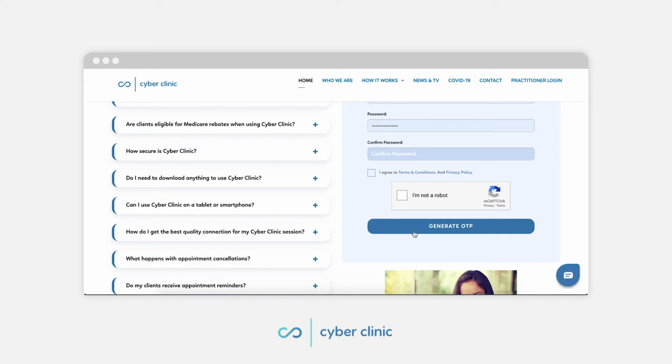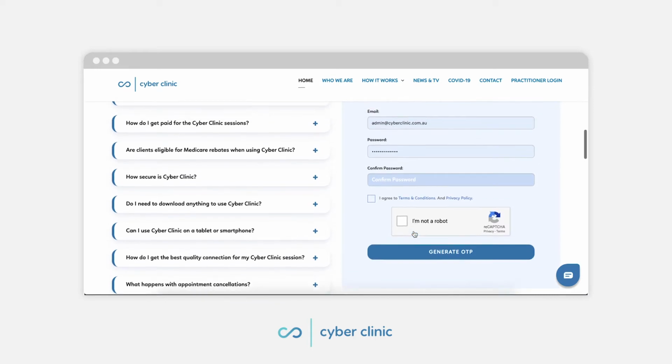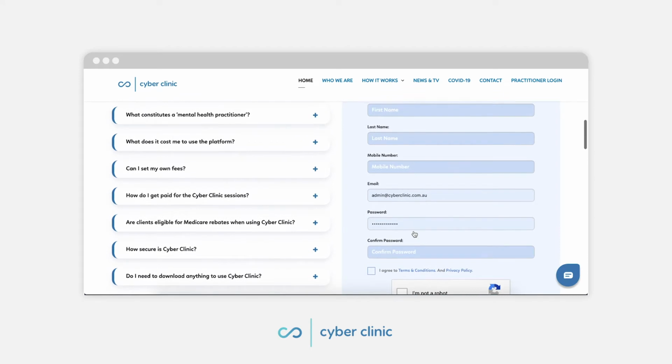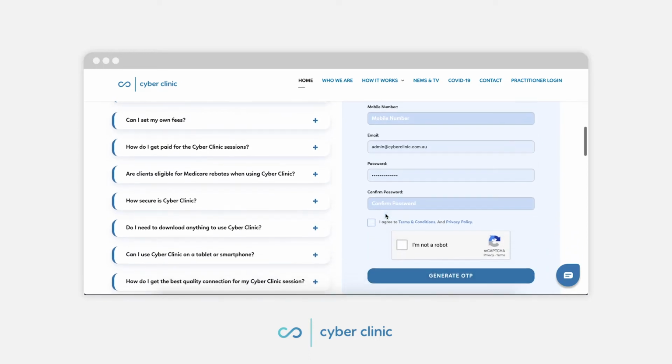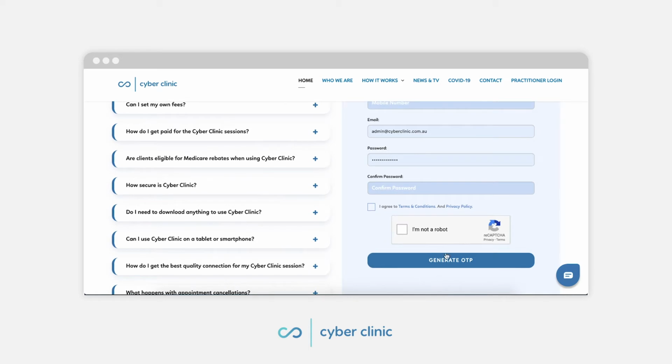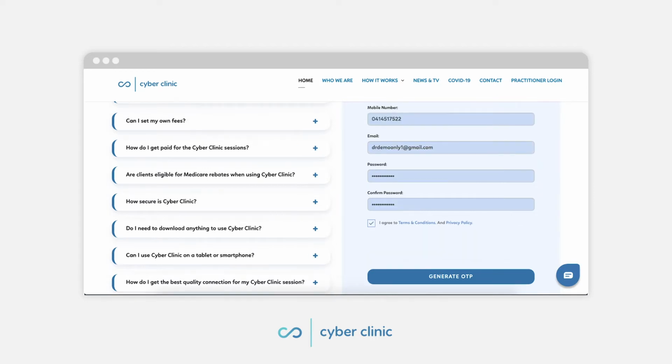At Cyber Clinic, we do make sure that we verify your email address and mobile number, just to ensure that we do have the correct details on file. And the way we do this is when you click on Generate OTP, we actually send that code to your phone. You'll then be required to pop it in on this next screen. After that, we're going to send a link to your email address as well, which you'll need to click on just to verify that that is your actual email address. So I'm just going to run through that quickly now, just so you can see what that looks like.